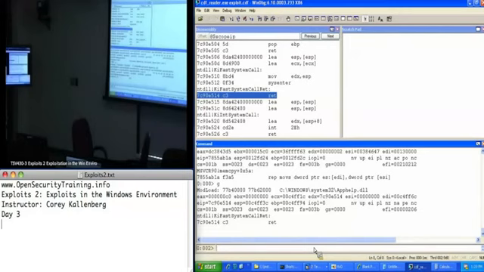Calculate it from? Yes, it does, because it's a relative jump. So you have to calculate it when you're on that CC byte, right after the pop return. So CC and C3. C3 is return, CC is software breakpoint.